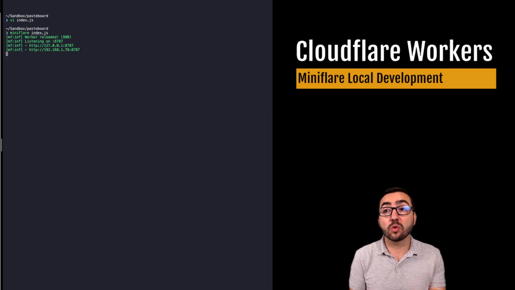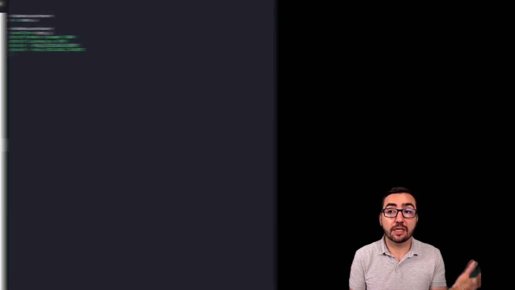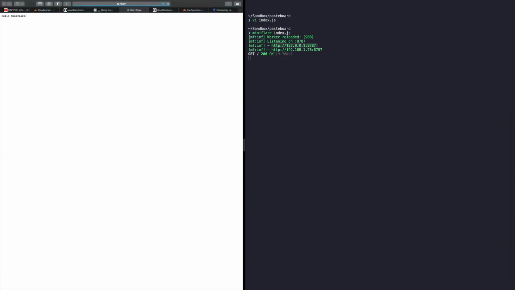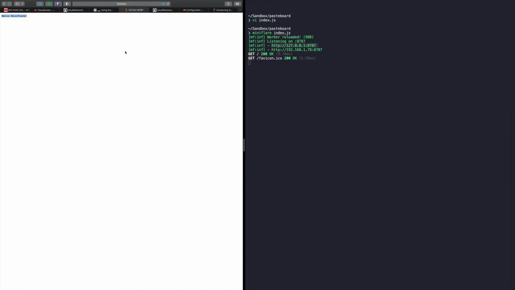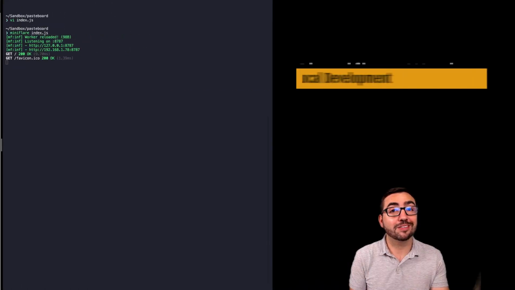Now we're going to run locally miniflare index.js, and we'll see that it starts a server running on port 8787. And if you do that, here you got the response, hello Miniflare, just like that.